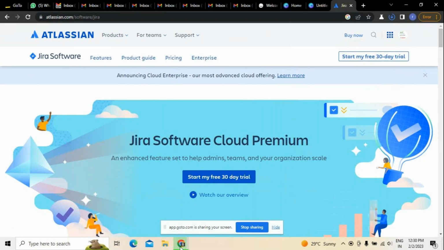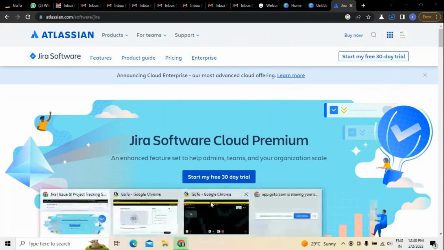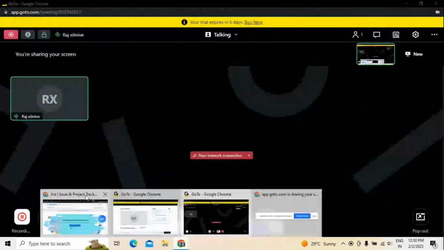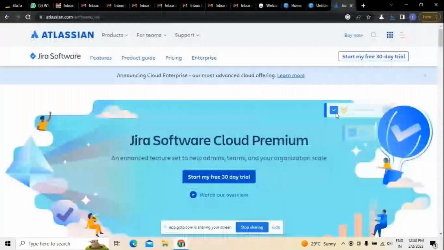Whenever you get registered, for the 30-day trial version you have to provide your site name. For example, if I am Raj, my initial or something like that will be given as my site name, and it will be created in the Jira account. That is what we generally do. If you have any confusion over that, I will explain it later, because it hardly takes more than 5-10 minutes.